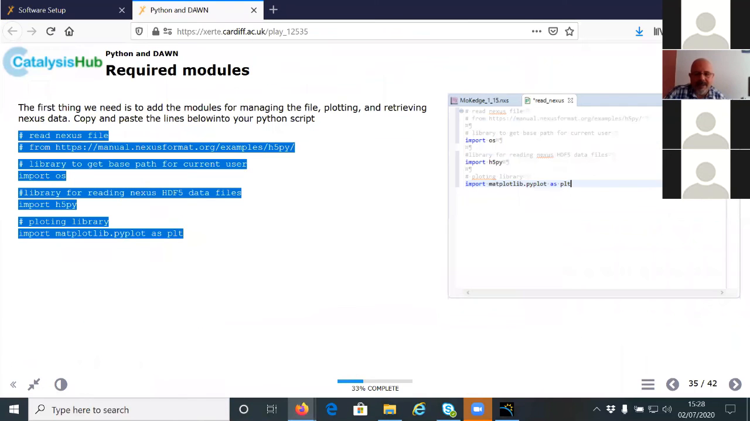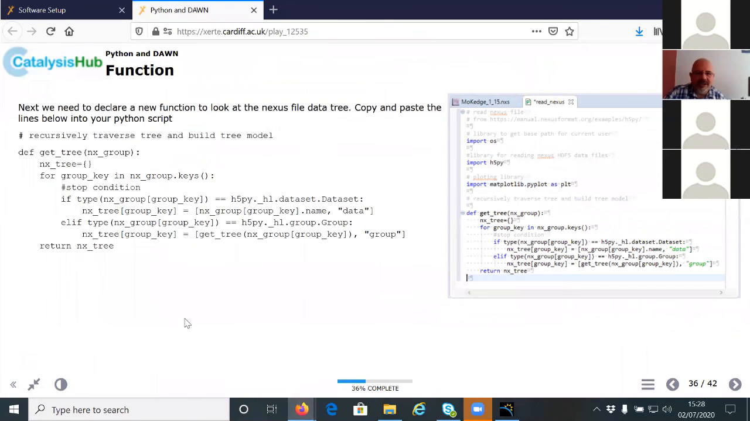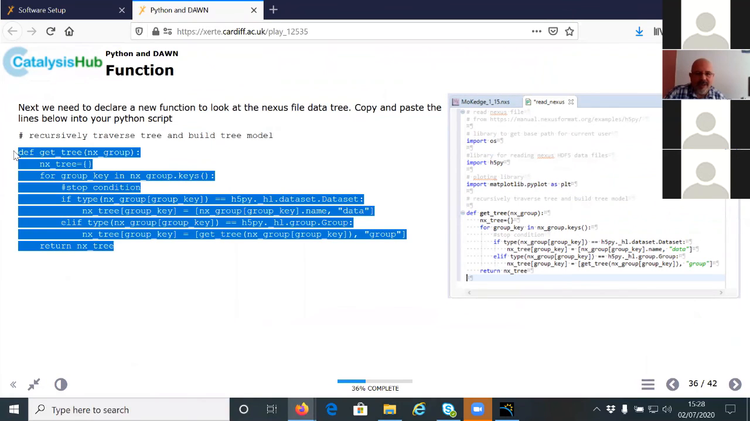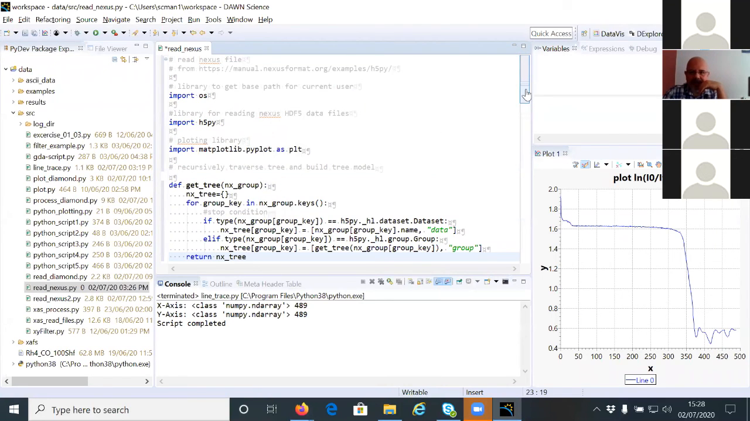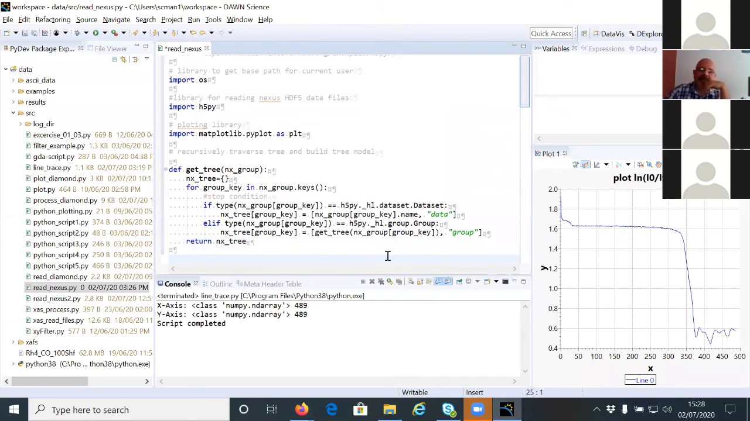Next, we need to create a function. And this is a function that I created to get the data from the Nexus file, not the data itself, but the paths to the data, because we need these paths to access the data items inside the Nexus file. So if you use copy and then paste this part, then you have the second piece of this puzzle, which is the function that gets the data.